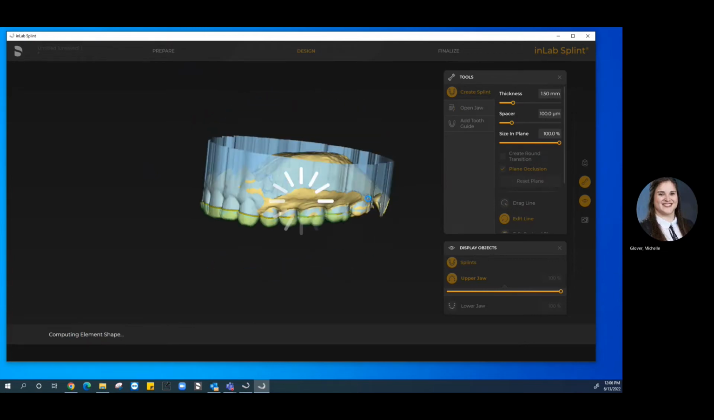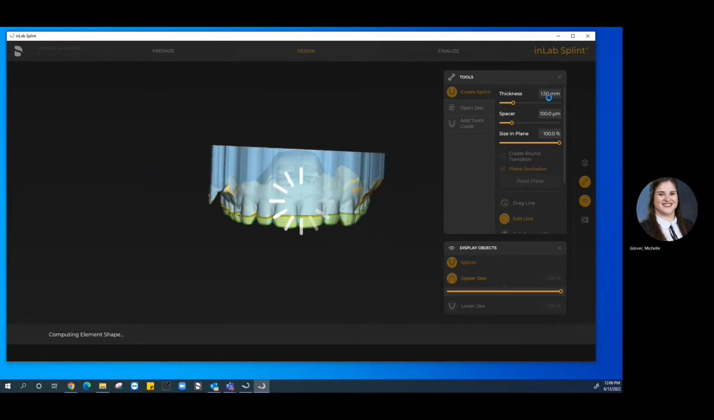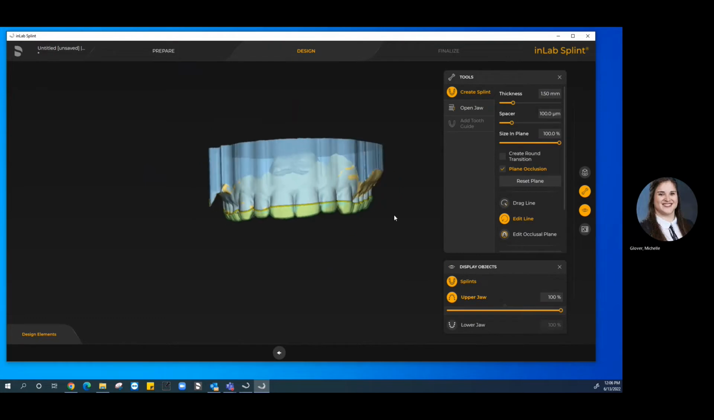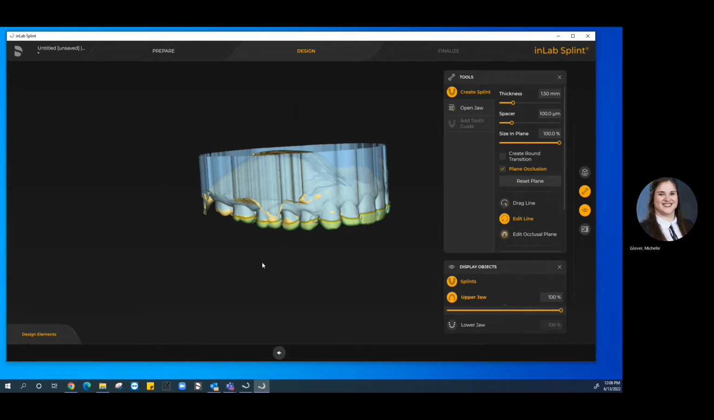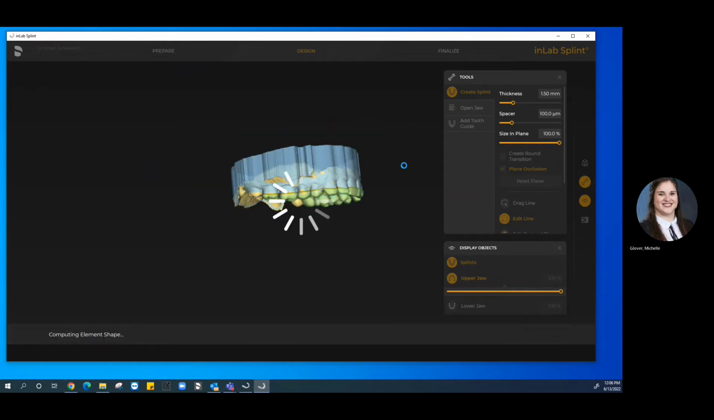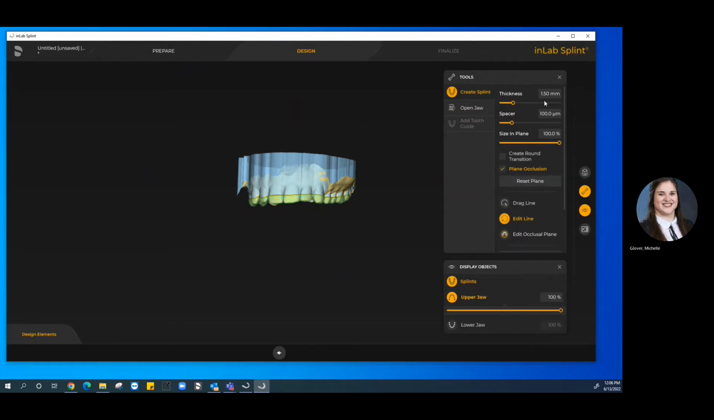Now on the right hand side, you're going to see several parameters. You'll see the thickness, the spacer, the size and plane. So the thickness is referring to, as a minimum, how thick the actual splint is going to be. The spacer is how tight or loose it will be, so the space between the splint itself and the model or the ridge. And then the size and plane is referring to if we're going to have a round transition, is it going to give a more broad plane of occlusion or a flatter, narrower biting surface.